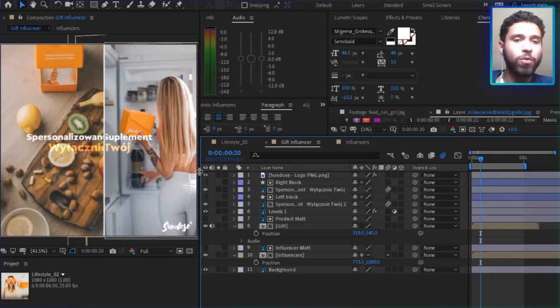So in this example, we're looking at a creative from a company that sells personalized supplements. And basically, you want to really associate this to natural ingredients and a lifestyle that is built on principles of health and balance.